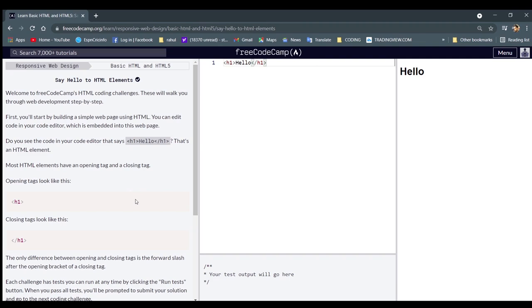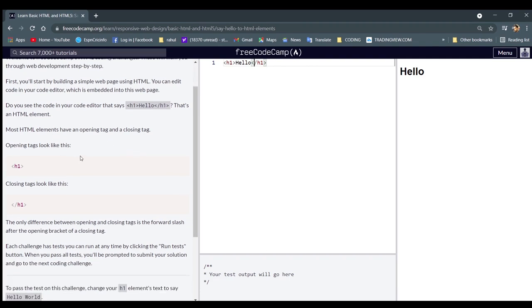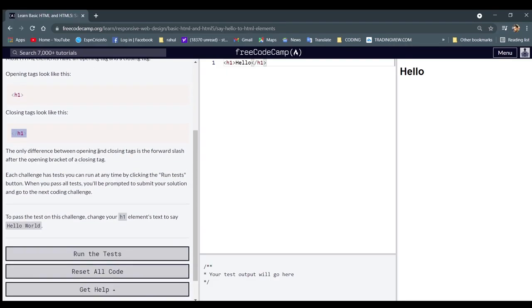So yeah, what is the exercise asking of us? Most HTML elements have an opening and a closing tag. Opening tags look like this. Closing tags look like this. The only difference between opening and closing tags is the forward slash, not backward. Sorry, it's a forward slash after the opening bracket of a closing tag.